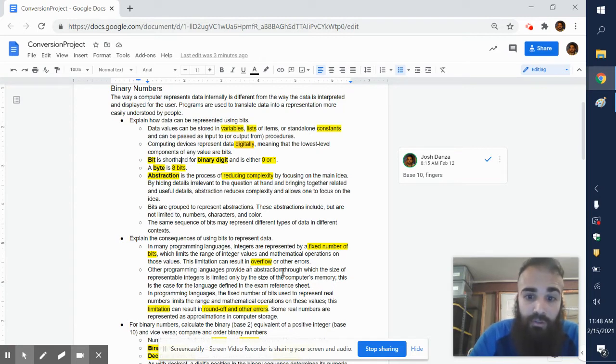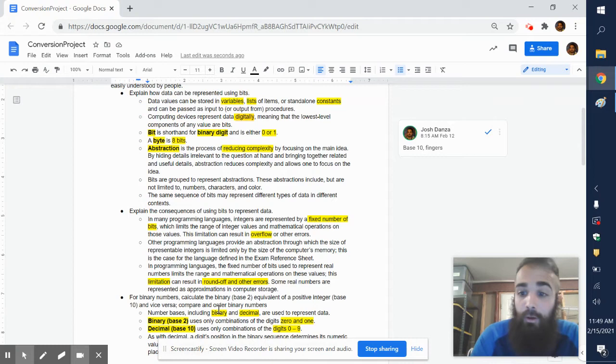Other programming languages provide an abstraction through which the size of representable integers is limited only by the size of the computer's memory. This is the case for the language defined in the exam reference sheet. Okay, the exam reference sheet, for those of you taking the AP exam, you will receive that for the exam. In programming languages, the fixed number of bits used to represent real numbers limits the range and mathematical operations of these values. This limitation can result in round-off and other errors. Talk about that more later. Some real numbers are represented as approximations in computer storage. Okay, and that's, like I said, kind of a little tiny nitpicking thing with computers, which we'll get into later.